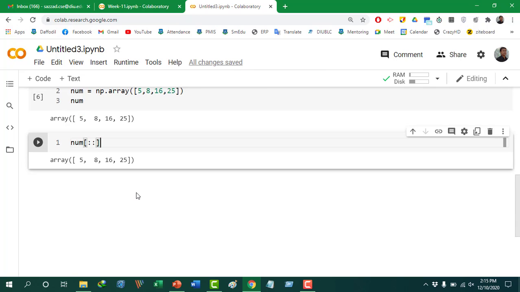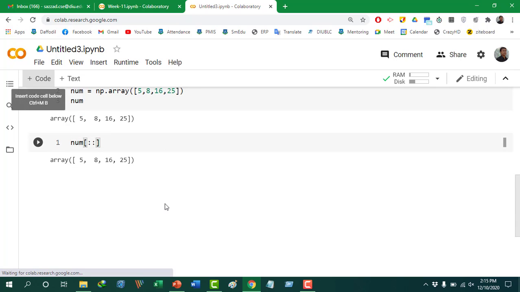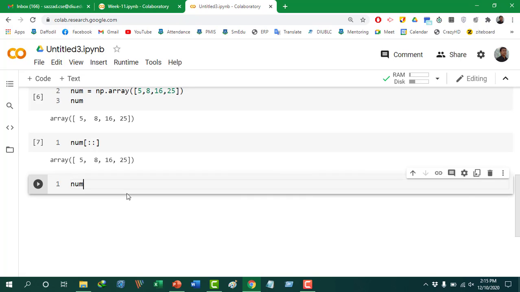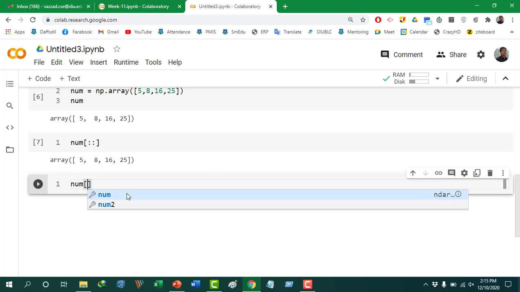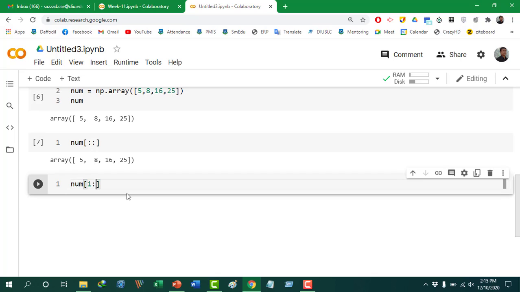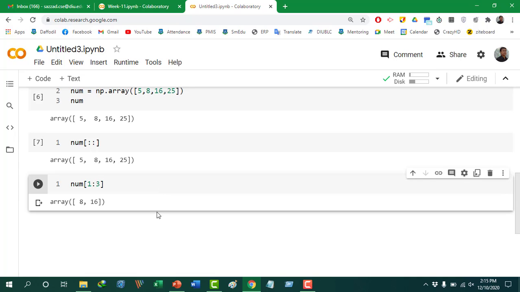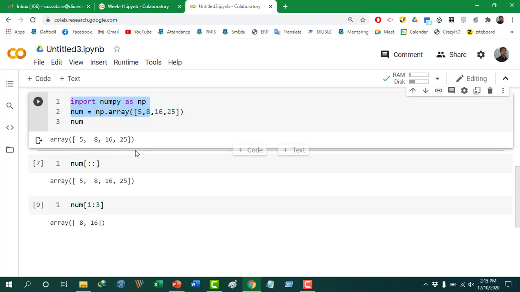Okay, let's now try some customized slicing. Like we say num, and then we mention the start point and the ending point. So we start with 1 and end before 3. If we run this, you can see it starts with 1. So 1 is situated here. This one is our 1 because indexing is starting with 0, and end before 3, and this one is 3. So before 3, that means this one is 2.